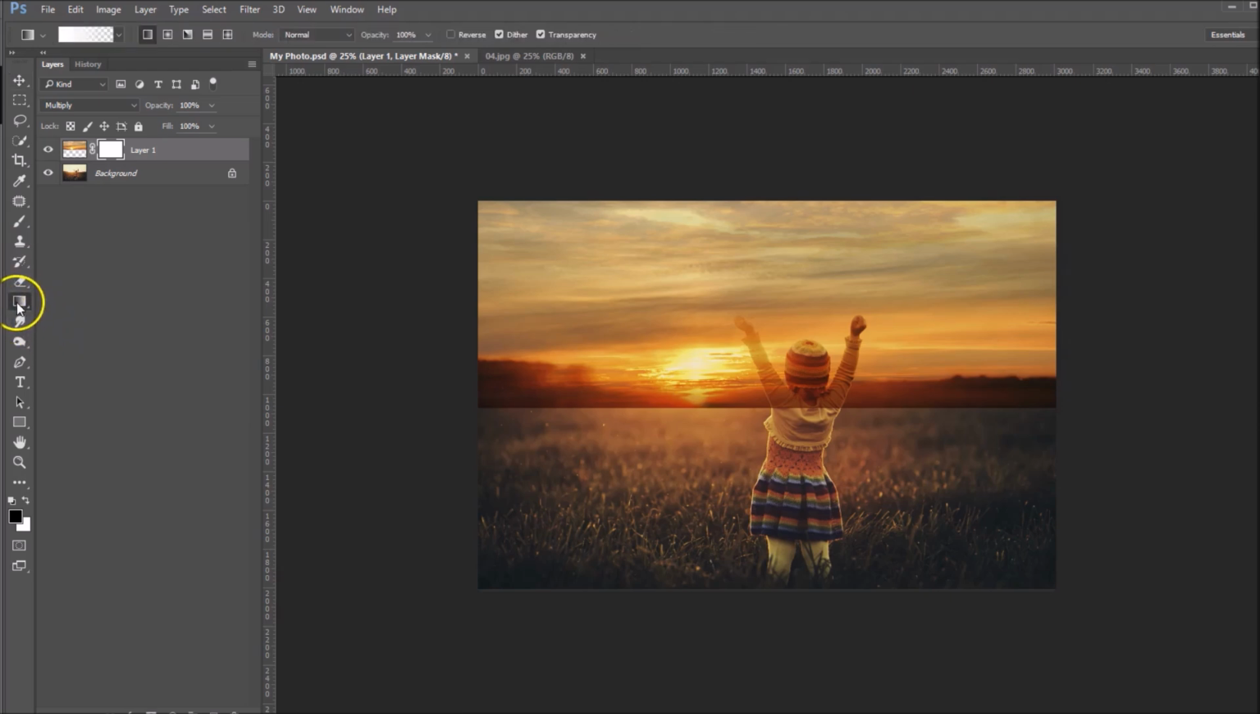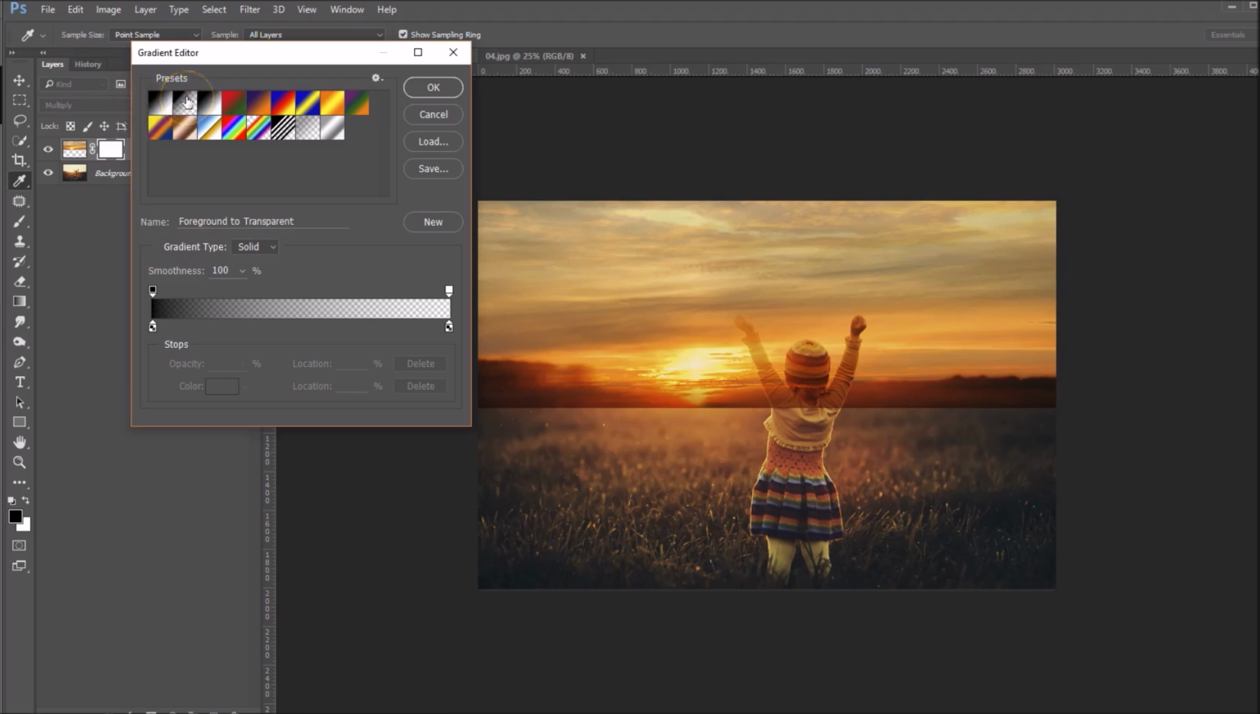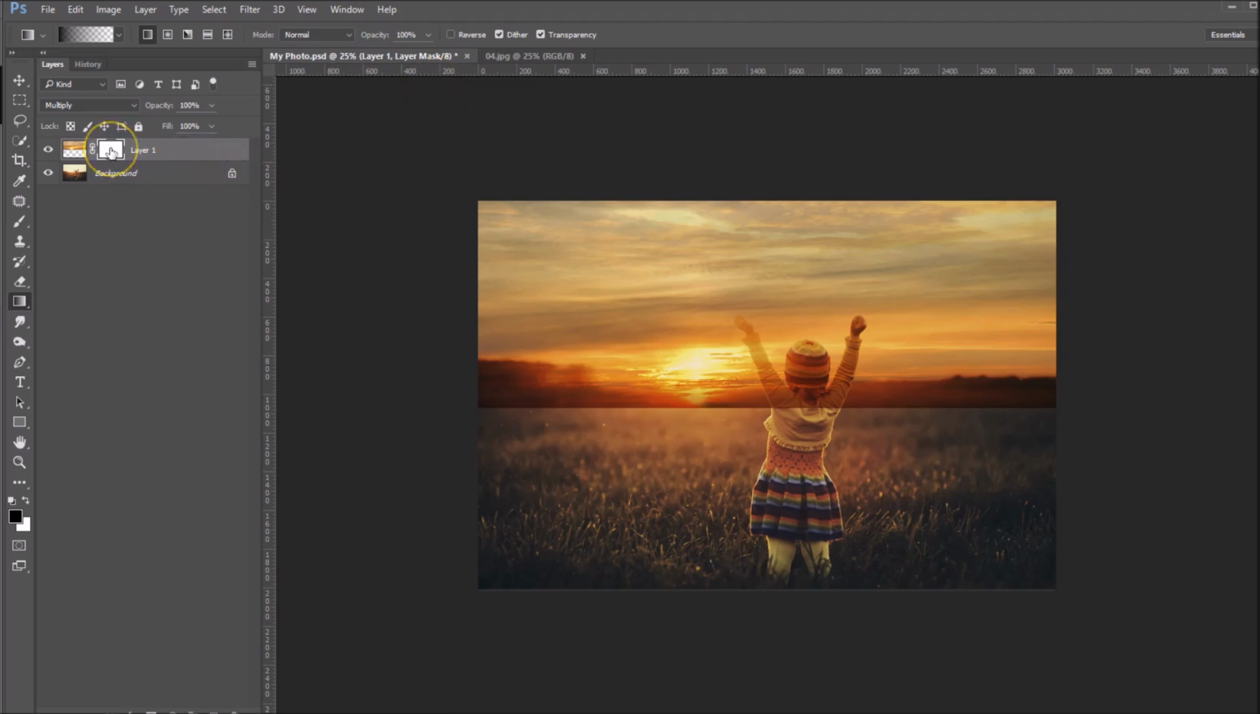So choose your gradient tool, make sure that your foreground is black, which it is, and then make sure in our options we choose foreground to transparent. Click OK. Once you have that, make sure you're selected in your mask. Come on over to the canvas, and drag up from right under where this edge is, and just go up slightly. You can do it a few times. We just want to get rid of that hard edge, just to get a little bit of softness there, okay? That's probably pretty good right about there.